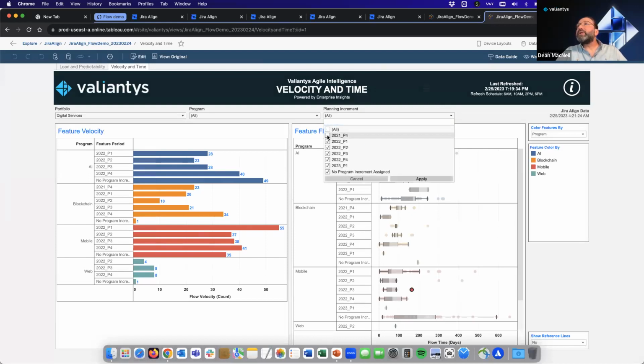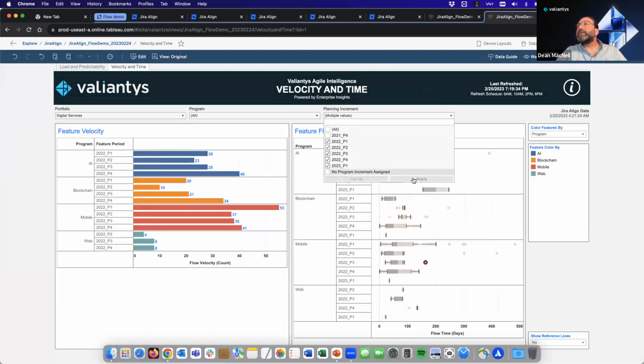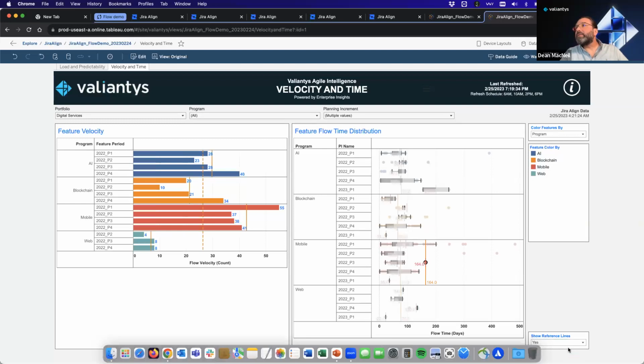So what I'm going to do here is just select the PIs that I'm interested in. Click the apply button. And I'm going to show our reference lines down here. There we go. So for web, for example, the program average is about 75 days as their average cycle time. Also mobile here, 74.8, it's about 75 days.